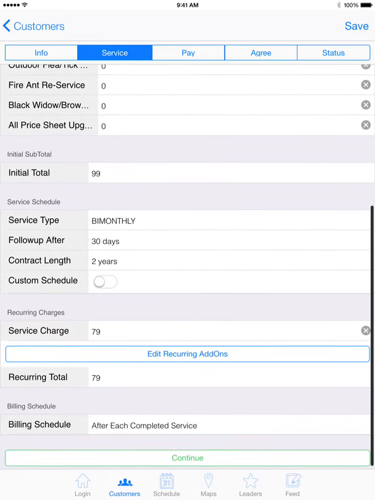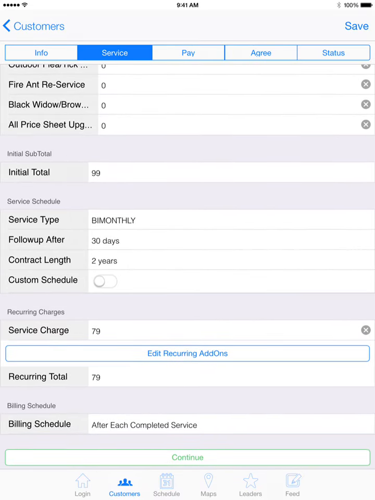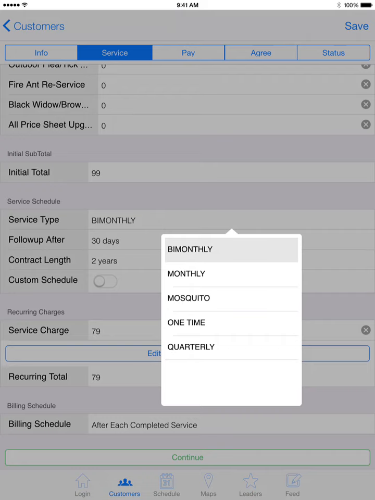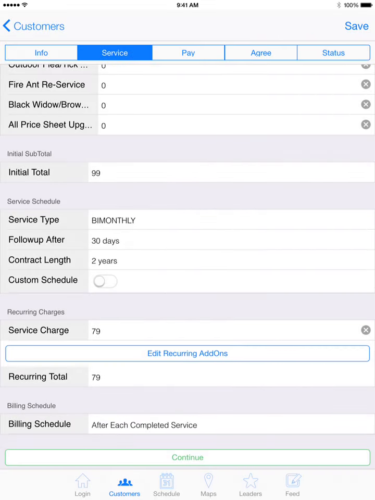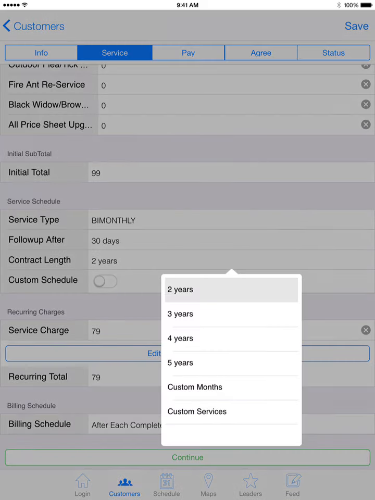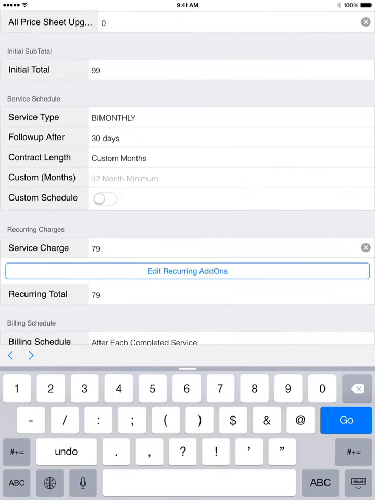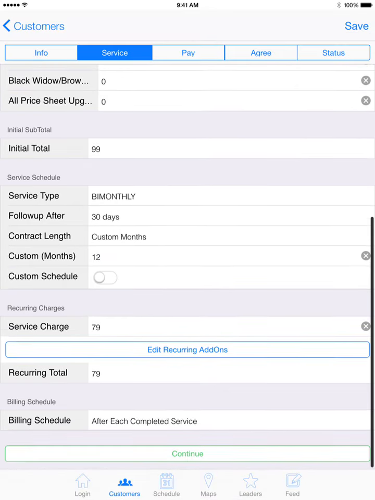When you get down to this next section, you're going to enter in what service type. So if you sold them on a bi-monthly, a monthly, a quarterly, you can select those. We sold them on a bi-monthly, so we'll click that. Follow-up is after 30 days, which is on all of your accounts. Contract length, you get to choose here how long you agreed with the customer to do it. It defaults at 2 years and doesn't show them an option for 1 year. If you have to do a 1 year, you click on custom months, and then you go back and click the number of months in a year.